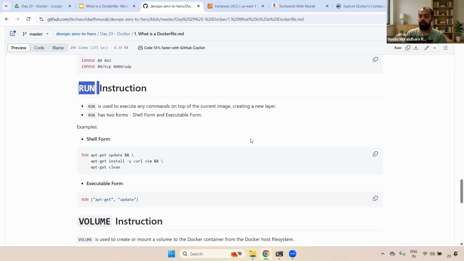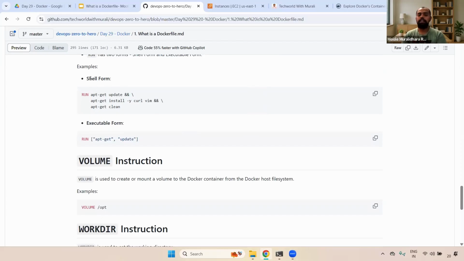Okay, it means you took the base image. Inside the base image, you wanted to install something. Okay, you wanted to install Vim, or some other commands, the top command you wanted to install. Once you install, when you run the container, whatever packages we installed are available inside the container. Okay, and as an example here you can see the shell form, RUN instruction, apt-get update.